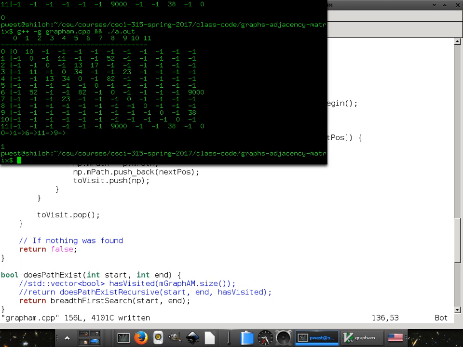But is that the shortest path? No. No. Because that 6 to 11 is 9,000, and taking more hops would make it shorter. Okay.